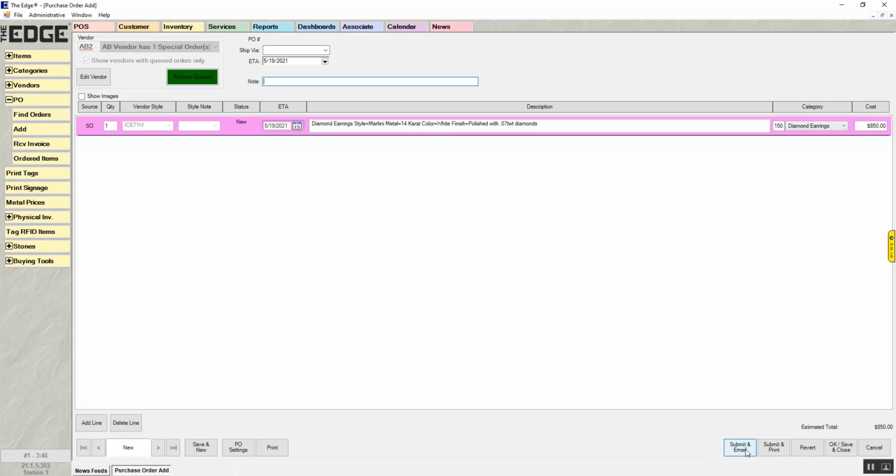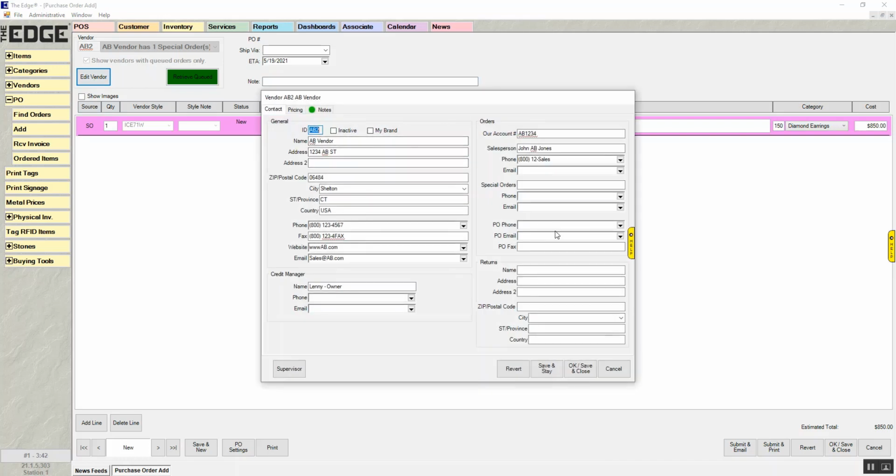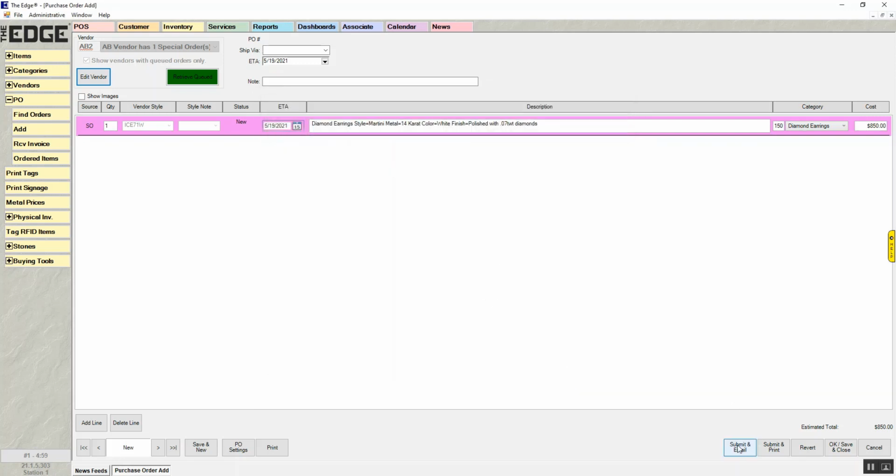If your Submit an Email button is not highlighted, if you go to the vendor record, you will notice that you don't have any email address on file. PO email is where we pull for email addresses. If you fill that in and click OK, you will be able to hit Submit an Email. You can also hit Submit and Print, but then you will either have to call the vendor and place the order or send a fax.